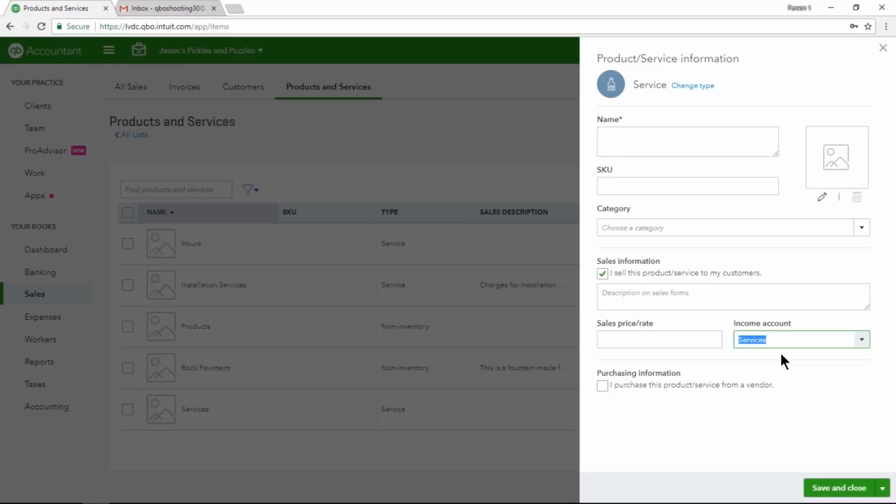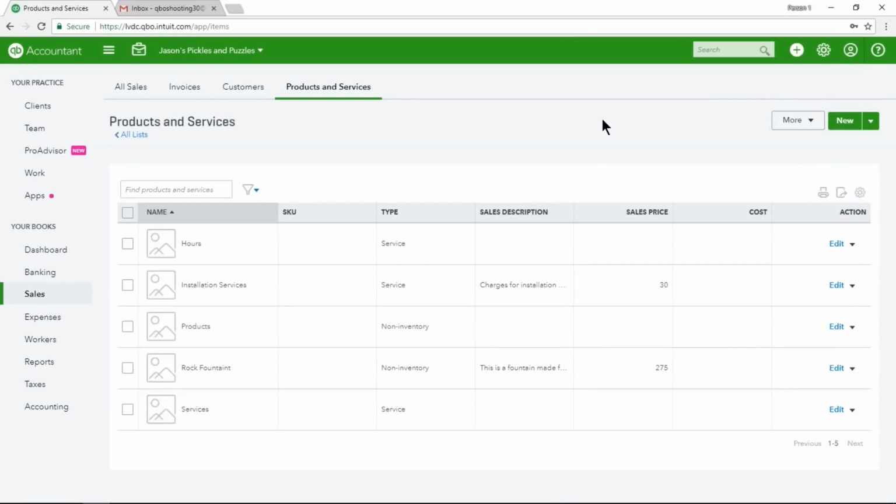That serves as sort of a pointer from the product or service onto your financial statements, telling it where to orient that income. Now, we've already got some of our products and services set up, and you'll find that whenever you first start using QBO, it will already have a couple of them in here for you. It'll have hours, it'll have a catch-all product named products, and then a catch-all service named services. Anything outside of that, you'll generally need to set up for yourself.